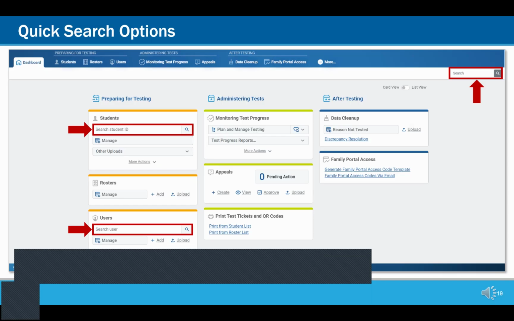The search box in the top right corner of the navigation bar can be utilized to search for students or users. If you are searching for a user to view or edit, the Manage User Detail page will appear. If you are searching for a student to view or edit, the Manage Student Detail page will appear.